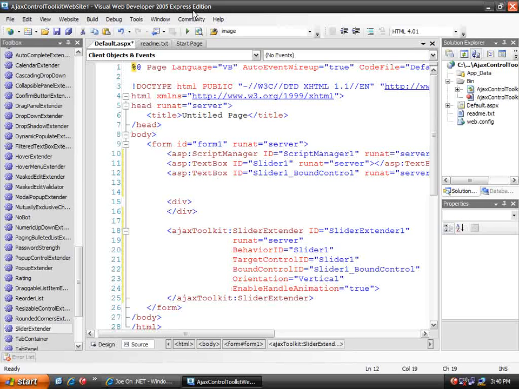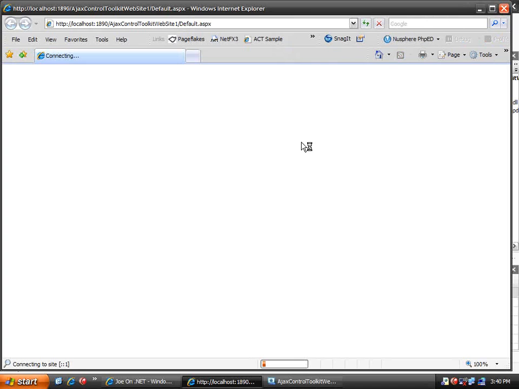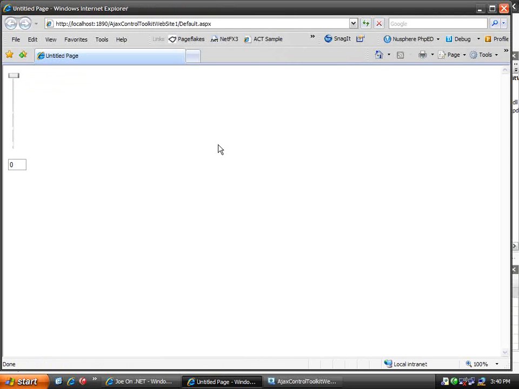And now let's go ahead and run this. So notice we have our slider, default value equal to 0, and as we slide it, the value goes up from 0 to 100 and back down, and that's the default behavior. So to get started, it's that easy to add numeric user input using the slider extender control.